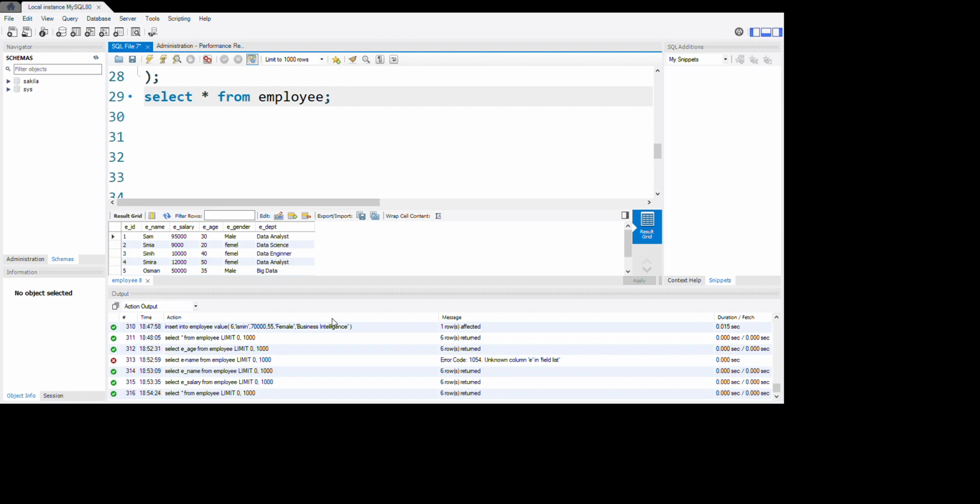Once again, we are going to use select so many times. I hope you understand how to use select, and we are going to keep using it many times as we keep learning.